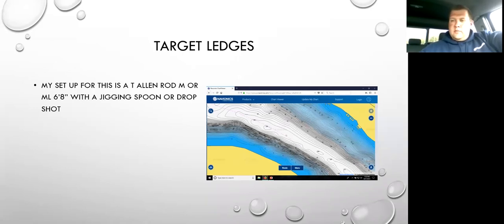Now, one of my favorite rod setups to use for that is a T. Allen with a medium action and a moderate light tip to it. The one I use is 6.8. I do have one also that is 6.9 and a little bigger at 7.2. But I like the 6.8 one because it's a lot lighter of a setup. So for me, I can feel more of the subtle hits and the bottom contour a little bit better.